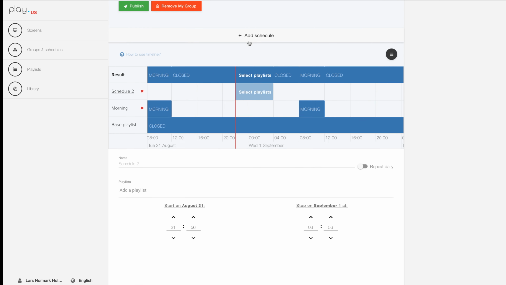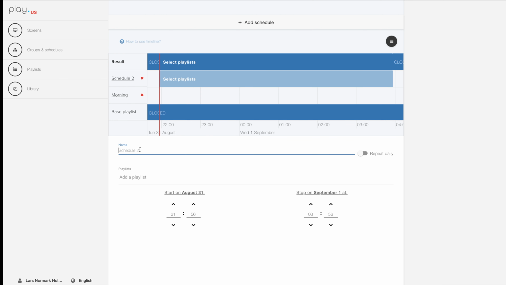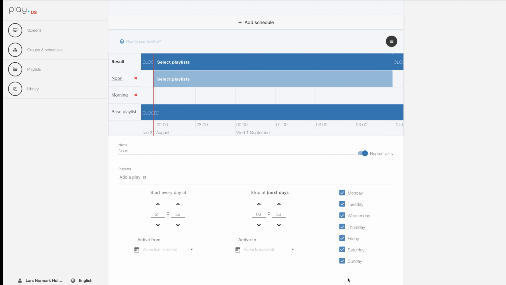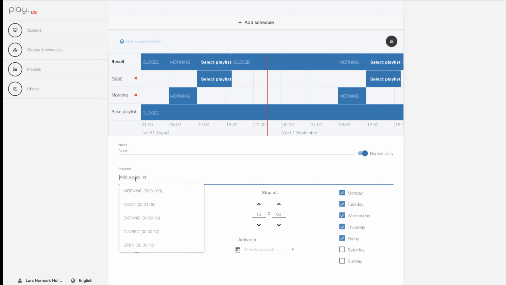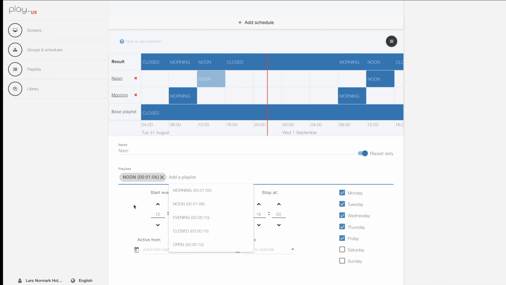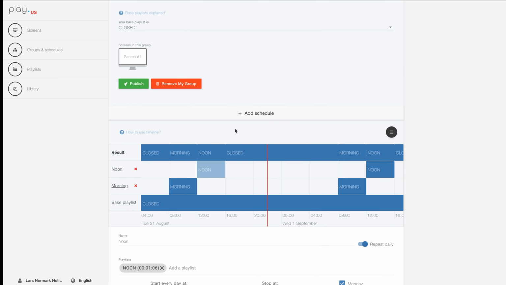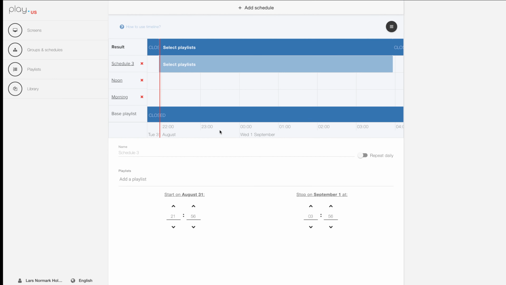Then add another schedule. We will call this noon, and also repeat daily, only weekdays. Let's start it at 12 till 4 p.m. and let's zoom out, see, okay, we need to pick our playlist. I'm going to go with noon, then add the third.